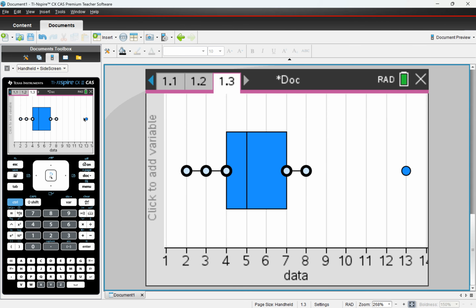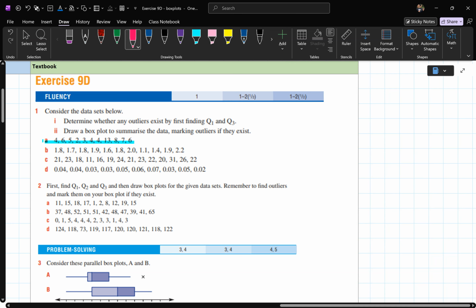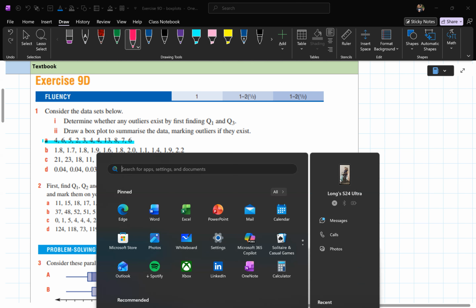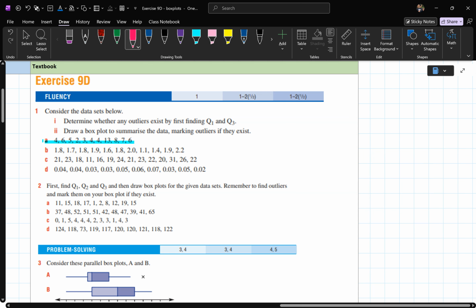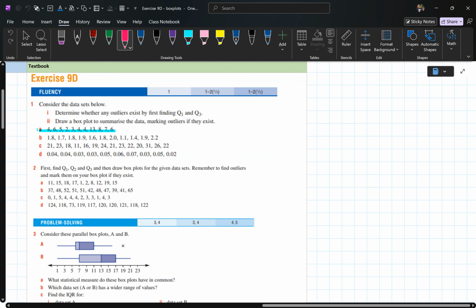Well, let's do this by hand, and let's see where or how they got 13 as the data. So let's do it by hand. We're going to write down, what's going on with my pen? Give me a second. All right, should work now.